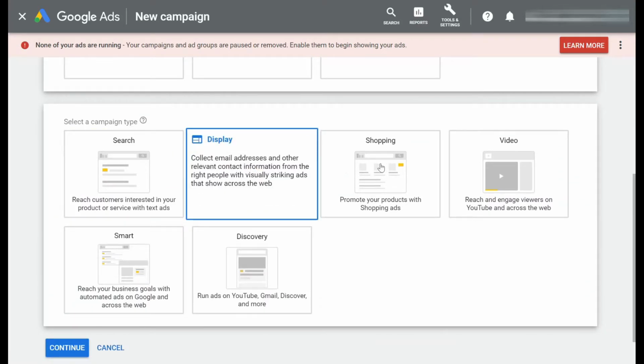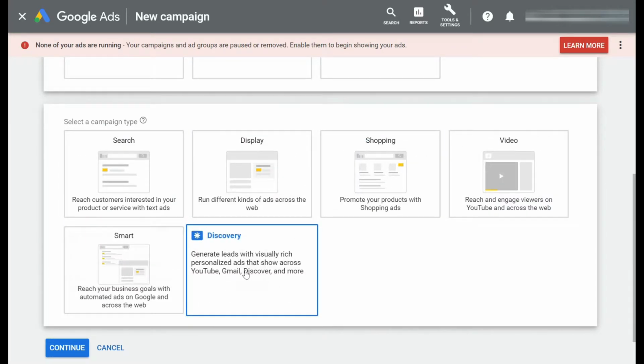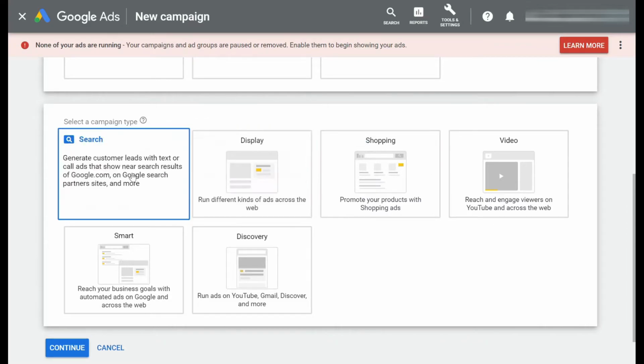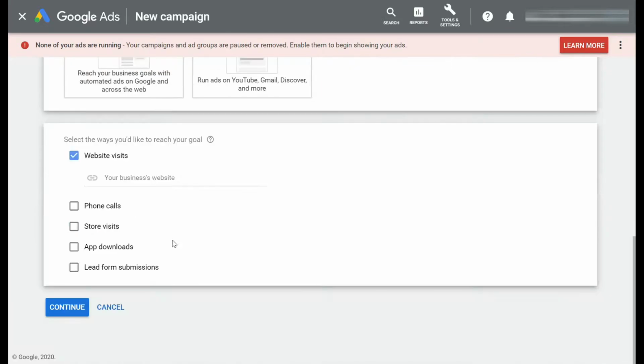Now this is the type of campaign we want, so we've got search, display, shopping, video, smart, or discover. Now we're going to want a search campaign. Now what ways would you like to reach your goal? We've got website visits, phone calls, store visits, app downloads, or lead form submissions. Now it might sound like we want leads here, so we're going to do a lead form submission. However, that puts a lead into your Google ad. What I prefer to do is to do website visits.